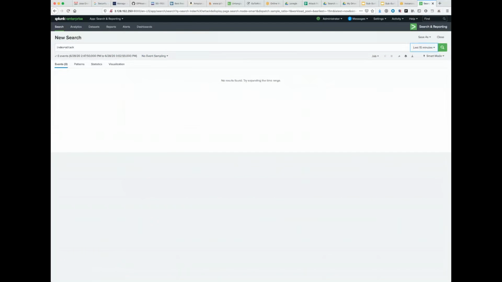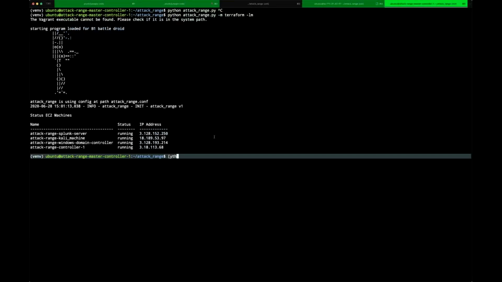So let's flip back and start hammering this range. So python attack_range, mode Terraform, and then in this case action simulate. We're not building in this case, we're simulating. And then we're going to pass it the simulation technique. I'm being lazy in this case, I'm not going to type the whole thing, but the shorthand for it is ST. And the simulation technique in this case, let's launch credential dumping from the demo.